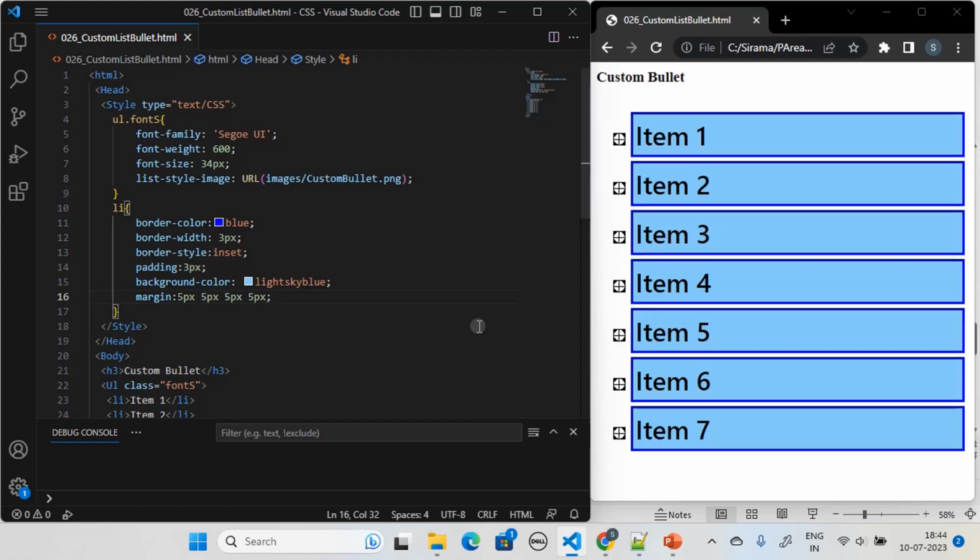If you see, now each list item, since we added a margin here, we know that margin spans outward from the border, right? So we kept 5 pixel, and that's why we are seeing each item here 5 pixel. If we specify only one value, 5 pixel, that will be applied to all 4 sides.